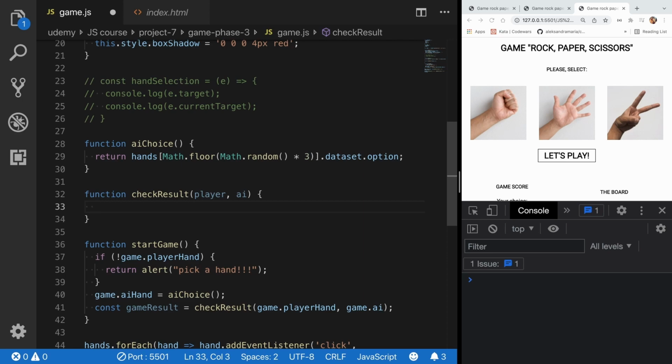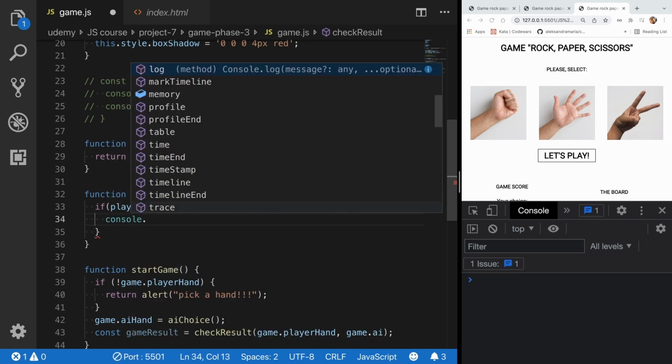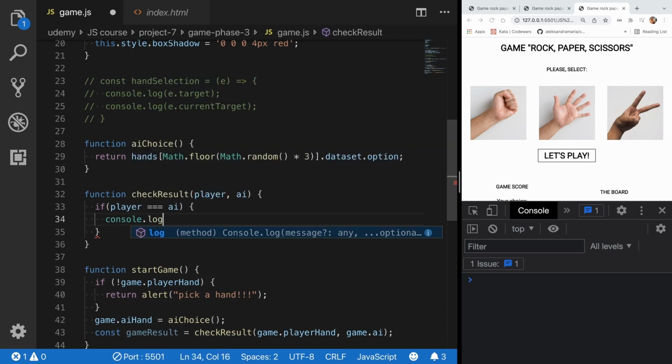So the first one, when there is no winner and there's no loser, is the draw. So if player triple equal sign, just to make sure that everything is covered. In this case, we could do two equal signs and it would still be okay, but I would always advise to use triple. So if the player equals AI, then we're just going to do a console log for now, even though we're going to change it to a return later on. So console log draw, just for now.